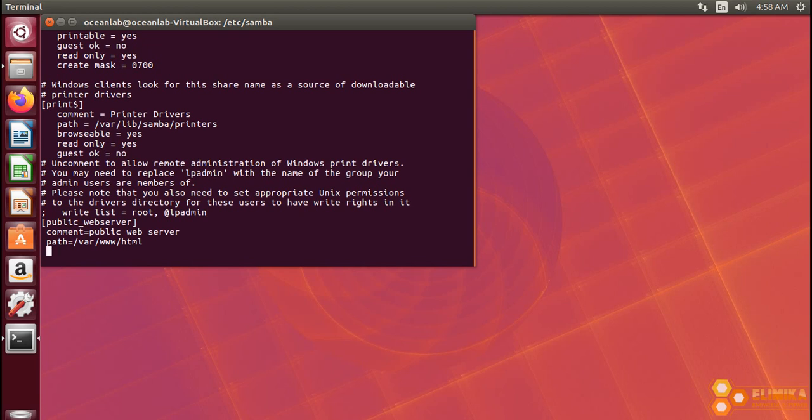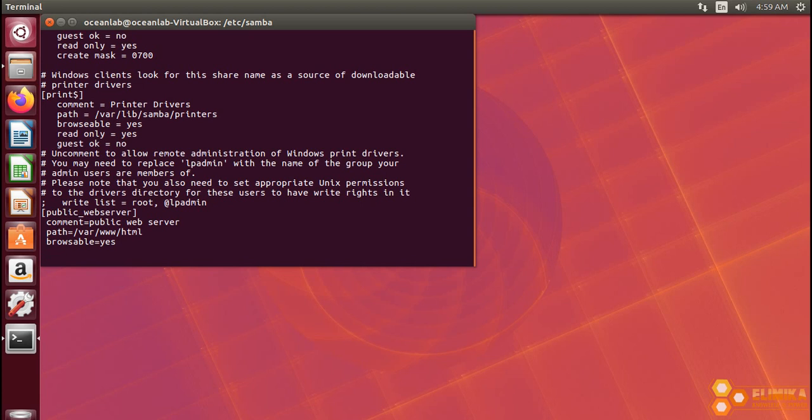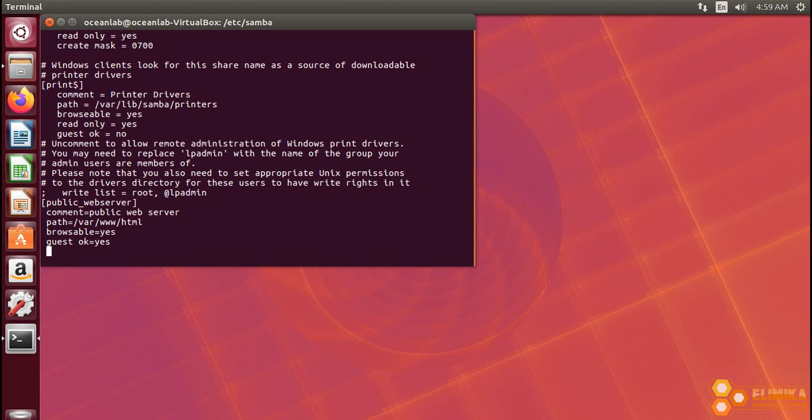And I will also enable the browsable option, and I will say yes, such that people who are using the Windows operating system can be able to browse the folders. So I will say browsable equals yes. Then we are also going to specify the guest option. Guest ok equals yes, and also we are going to specify the read only option to be no.